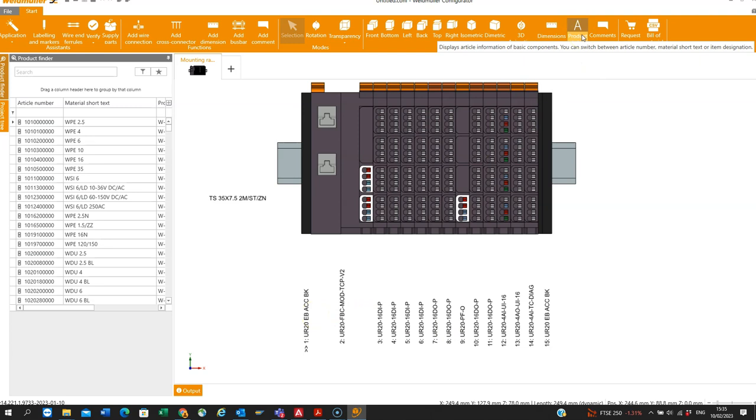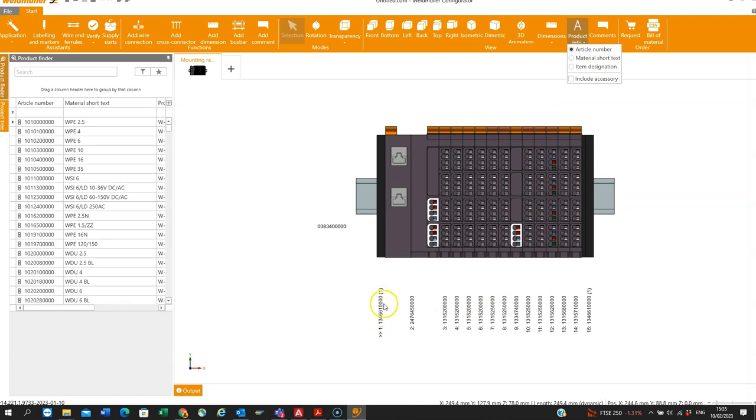If you go into this area, you can then say, show me the article number or order number, and then you get the actual tendered order code, so you can see both. It's automatically generated a bit of DIN rail that it's got to sit on.